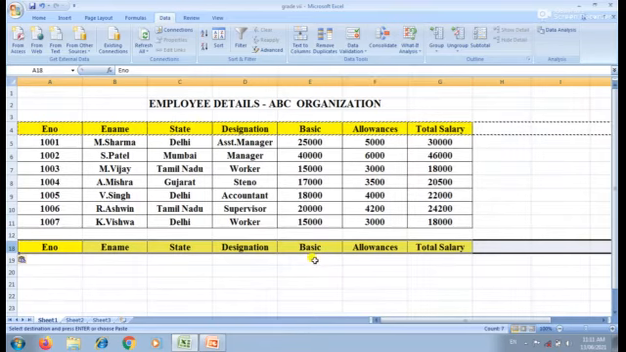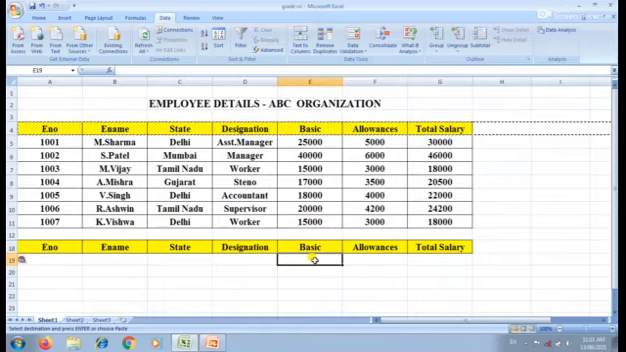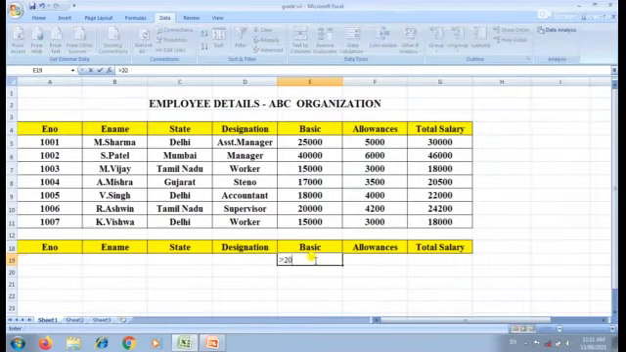The next step is to apply the criteria. Here the criteria is basic greater than or equal to 20,000, and allowance greater than or equal to 4,000. Both the conditions should be true. If both the conditions are true, the related employee details are displayed. I am going to display the employee details based on the conditions in a new location.